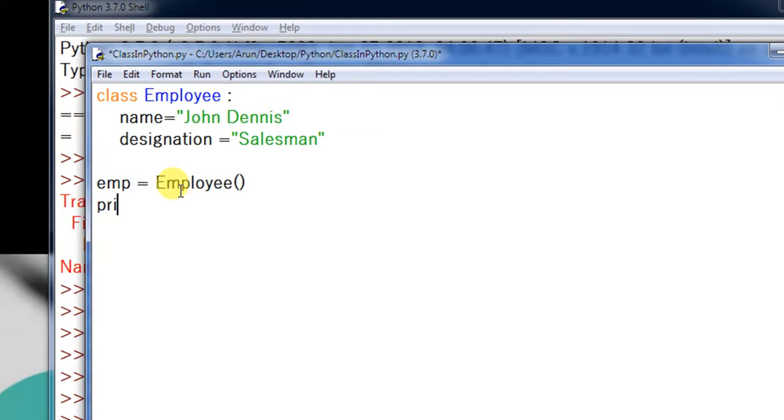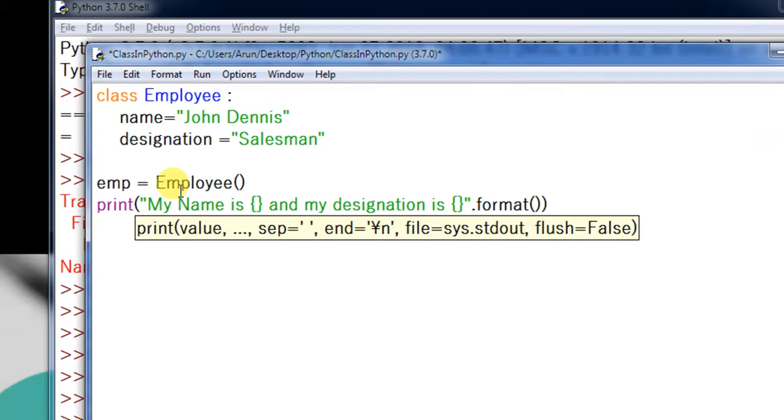Okay, let me print. Let me put it like: hello, my name is John and my designation is, dot format, emp dot, sorry, emp dot, because emp is my reference to my employee, so name comma emp dot designation.